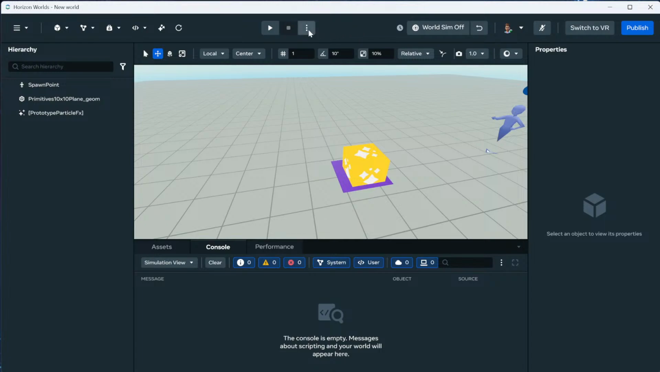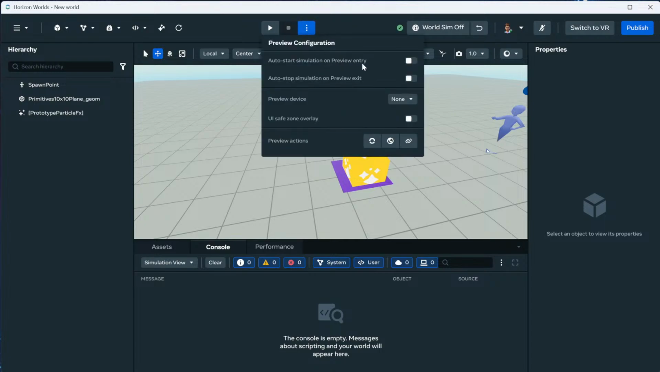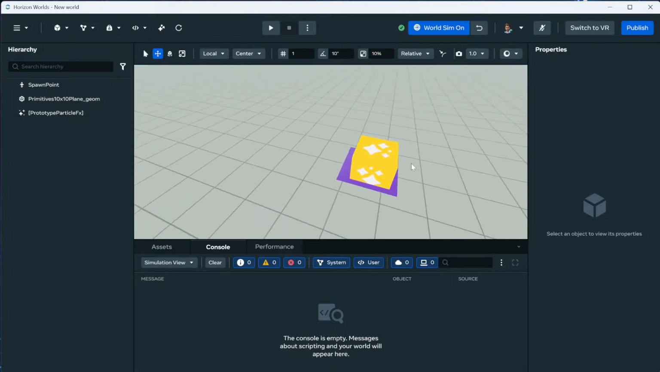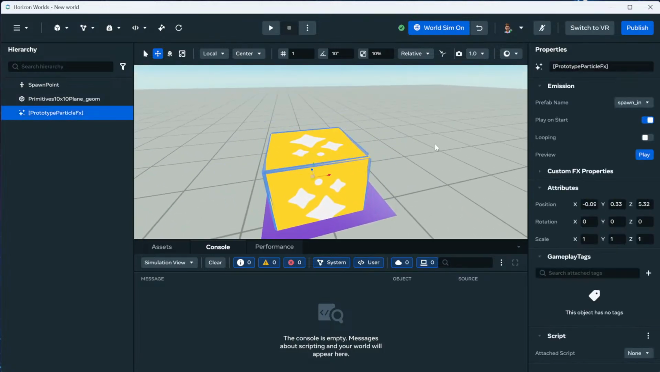They changed the way this worked. Let's see. Auto start simulation on preview entry. No, I don't like that, so I left it off. Play is now preview. So the way to start it is this button here. It turns world simulation off and on. There we go. Okay, so we click on this. Make it looping. Click play. There it is.